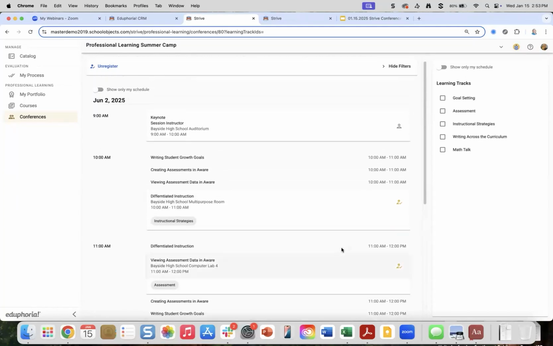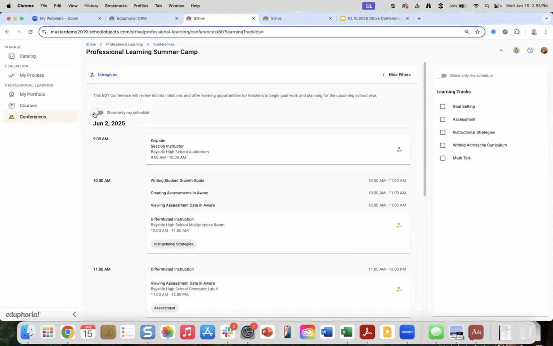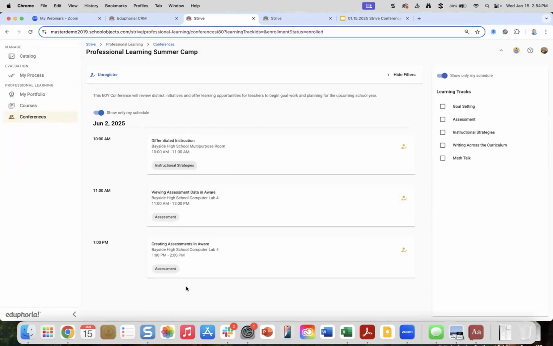And then once I'm done with that, I can go up to the top and say show only my schedule, and it's going to narrow it down to only the things that I've chosen. We do not have an app per se, but you can go to Strive conferences on your phone and you can click on show only my schedule and you'll be able to see this information on any device.